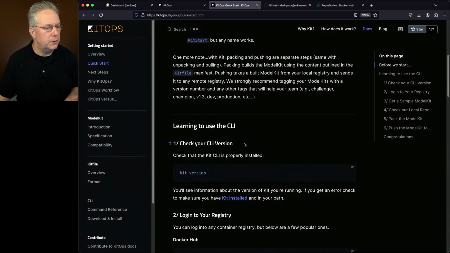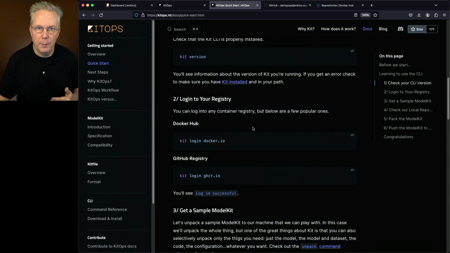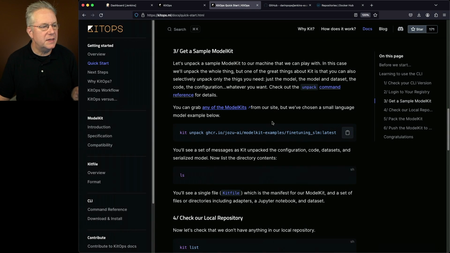Well, first off, what we're going to do is we're going to make sure that our CLI version is set. That's going to be kit version. We're going to use Docker Hub as our registry for managing our model kit. So we'll be logging into Docker Hub. Then we'll create a sample model kit.